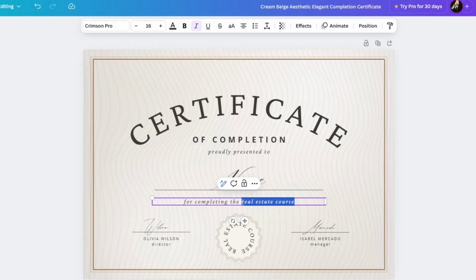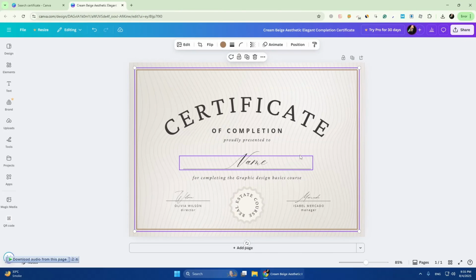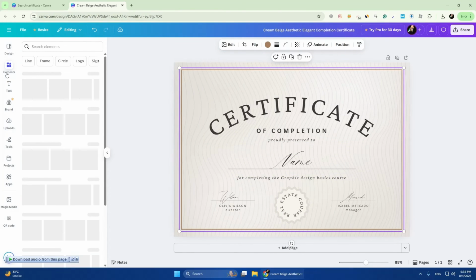Then, add the details of the course. For example, you can type something like, "For successfully completing the Graphic Design Basics course." Add the date and the name of the organization or instructor if needed. If the template includes a signature line, click on it and add your name or upload a digital signature. You can also move elements around by clicking and dragging them.